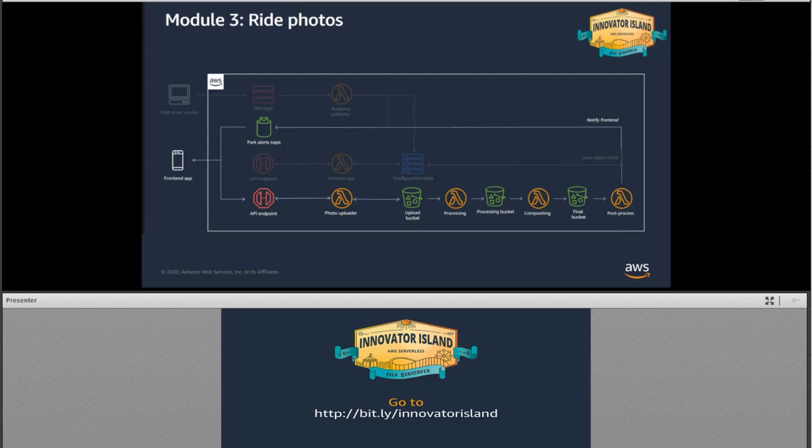So you saw some of this architecture yesterday. Today we're looking at the part that was grayed out yesterday. So the part that's lit up is the part that's going to manage the photo pipeline. So the way this works is the front end uploads an image directly into the upload bucket. When the object arrives there, it triggers a Lambda function that then removes the green background from the photo. When the object is then saved in the processing bucket, that triggers a second Lambda function that composites the image. When the final image is ready, it's put into the final bucket, and that then triggers the final Lambda function, the post-process function, and that updates DynamoDB and notifies the front end using a different topic on IoT Core.